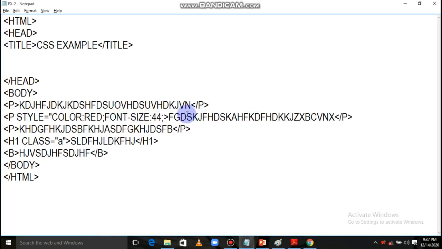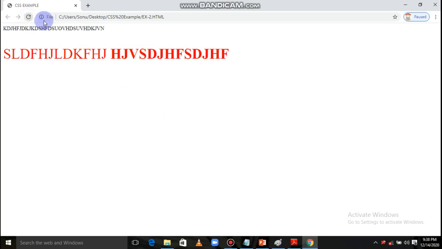Now if you start a style here, then you need to close this also in inline CSS. So for this, the p tag is going to be closed and the style tag is also going to be closed. Refresh it and just see this output you are getting. This is the inline CSS.